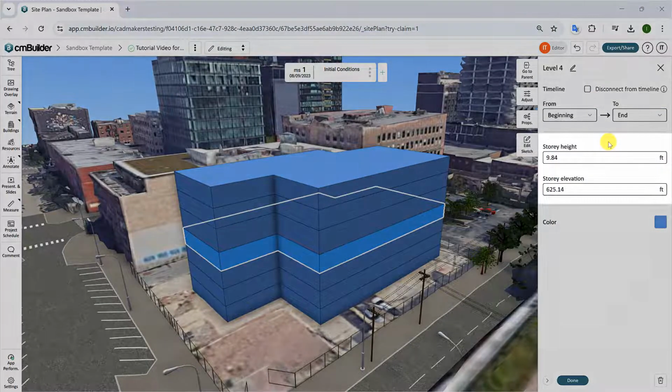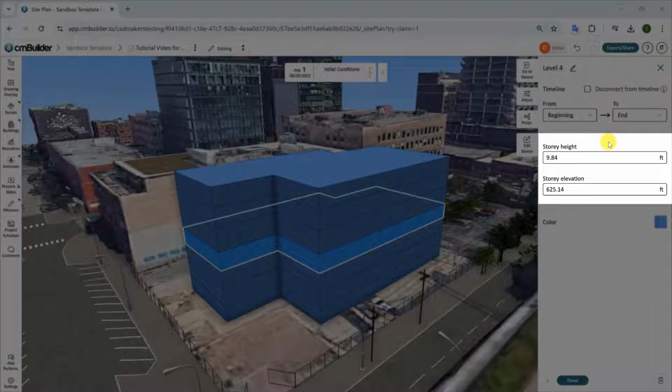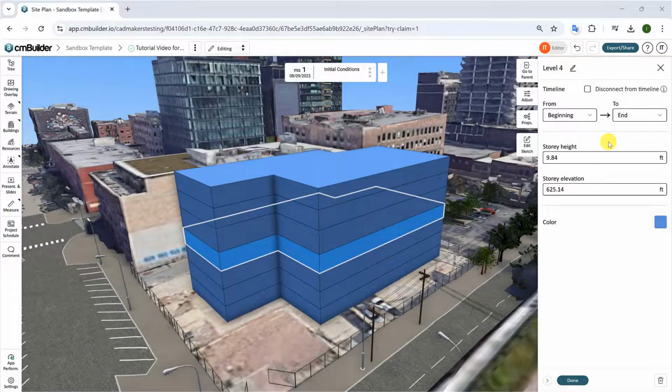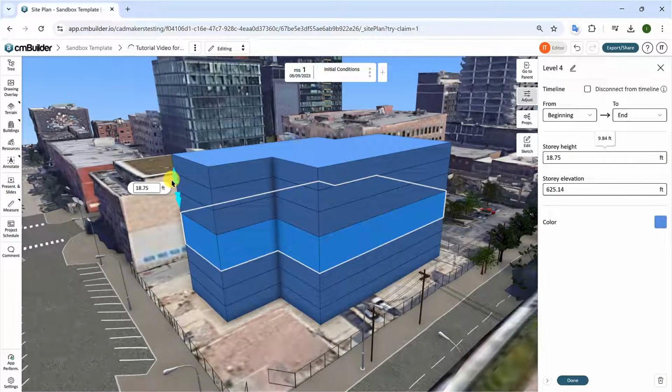Next, you can enter the story height and elevation in the respective fields. You can also adjust the story height by first selecting the field, and then use the handle in the 3D viewer by clicking and dragging. To change a story's color, simply choose a new color from the color picker.